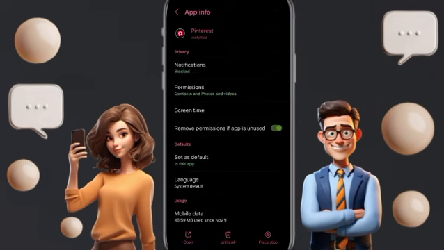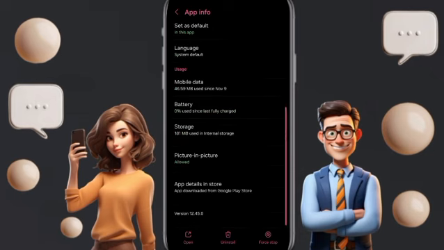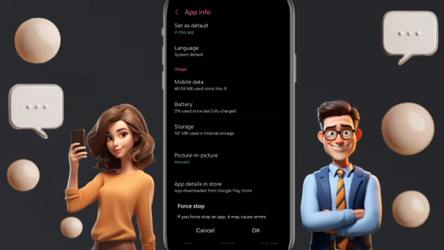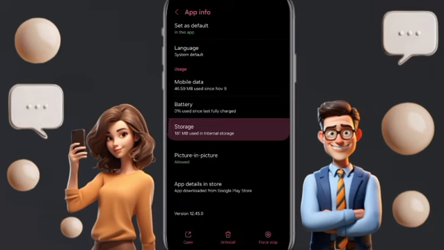After that, on this app info page, you will click on first stop, and you will click OK. Here you will enter the storage window and you will click.